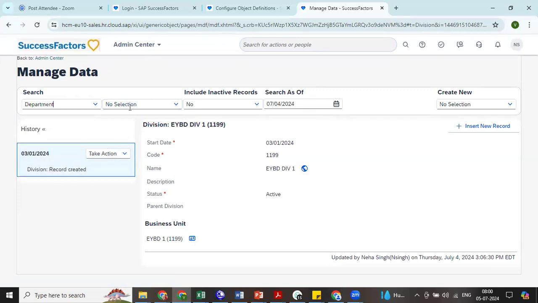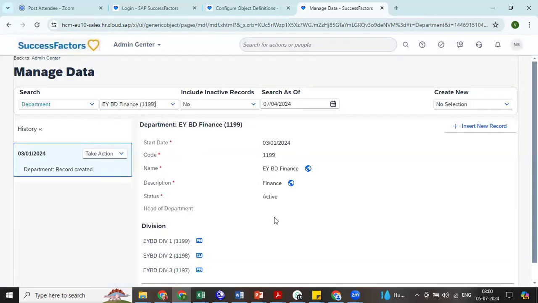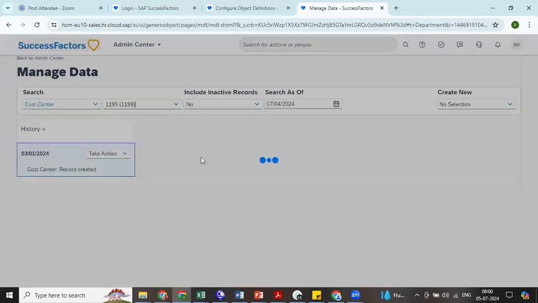Yeah, legal entity. If there is anything that you are unable to find, you'll have to go to configure object definition and see. Right. Yes, I did this. If you have your objects correctly, then you don't have to worry about other things.